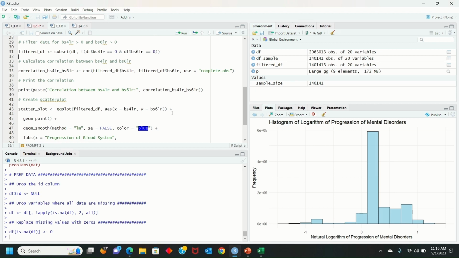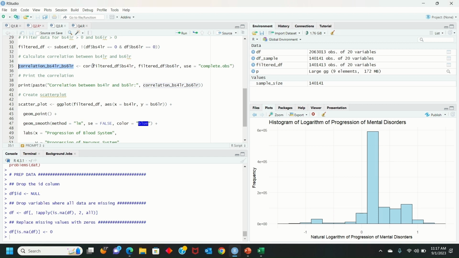Next, we are going to use the function COR, which is for correlation, and we are going to save this value in a correlation BS4LR and BS6LR. We can name the variable as per our choice. In this, from the data frame filter DX, we have selected the variable BS4LR as one variable, and for the second we have again selected from the filter data BS6LR, and we use the condition complete.obs.